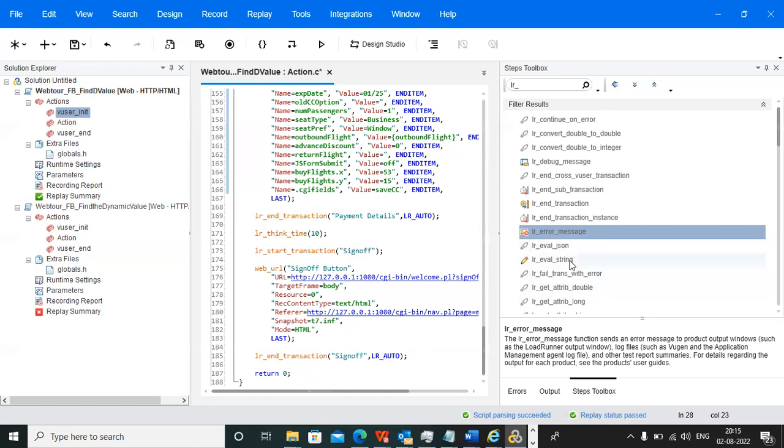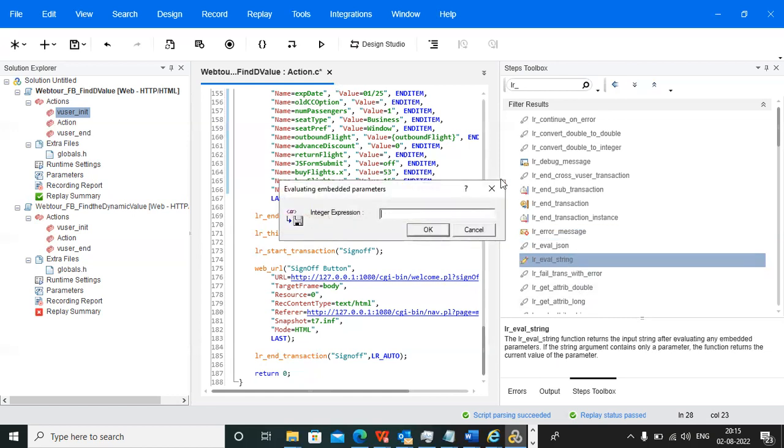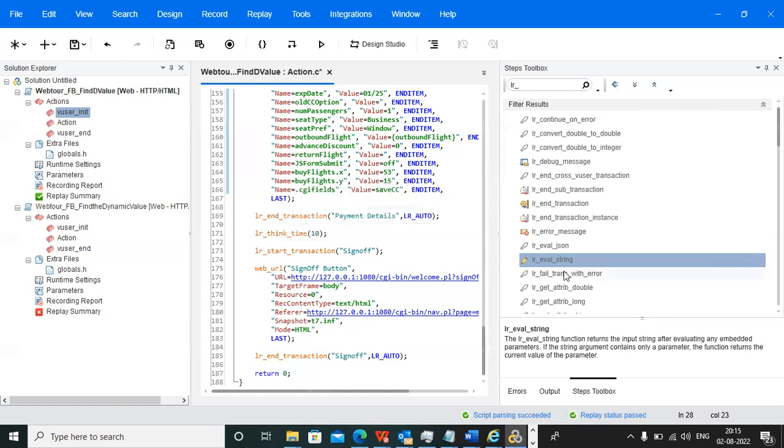And we are going to lr_eval_string. LR eval string, we know, right? For which purpose can we use lr_eval_string? To read a value. For example, if I want to read some value, then we need to use lr_eval_string.